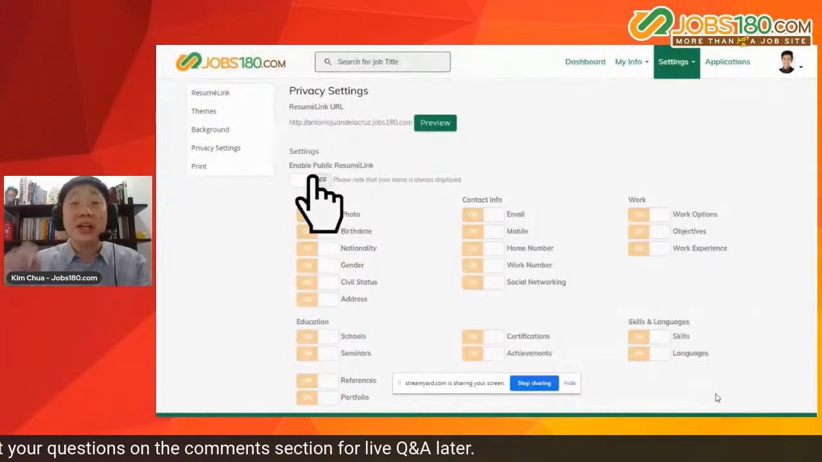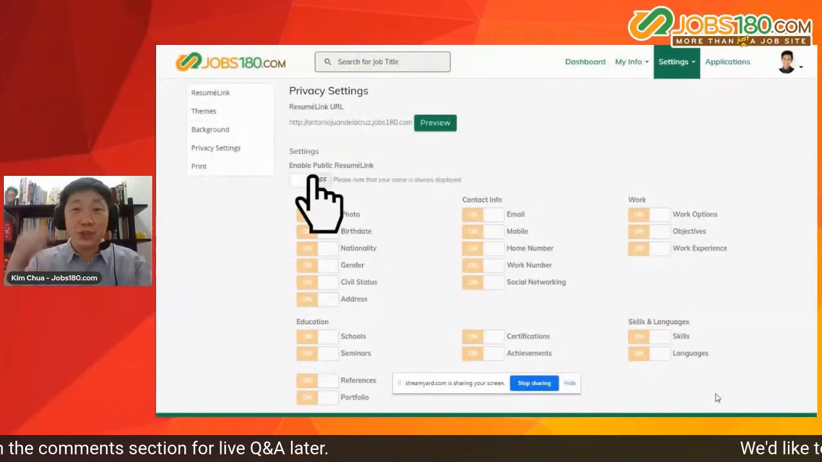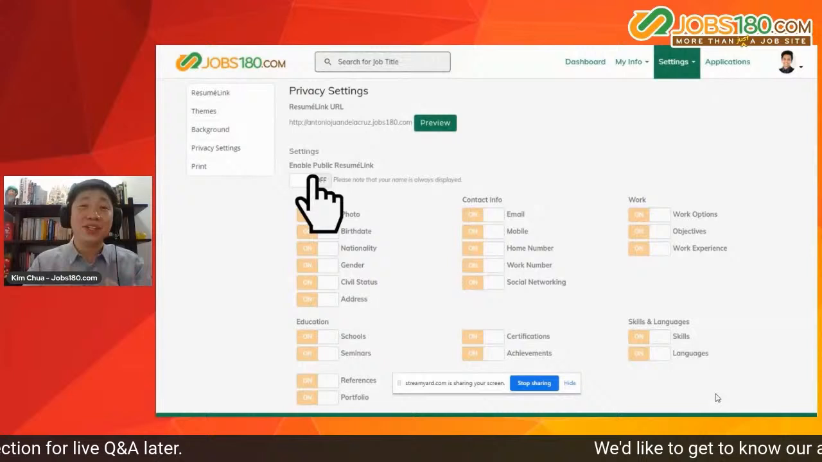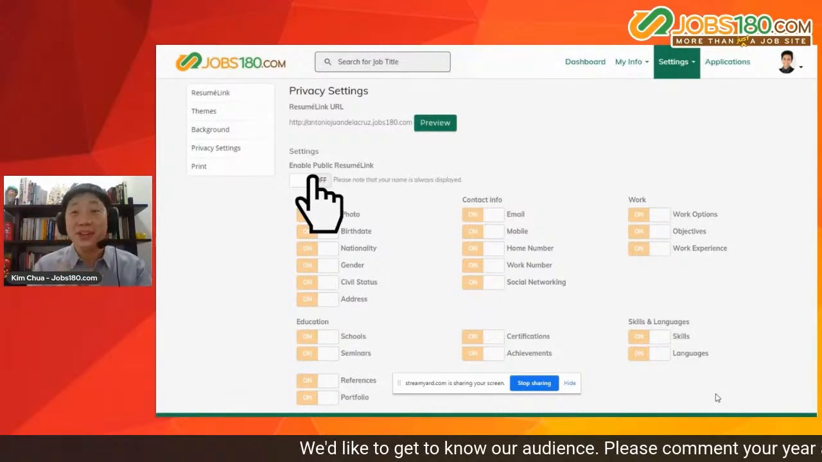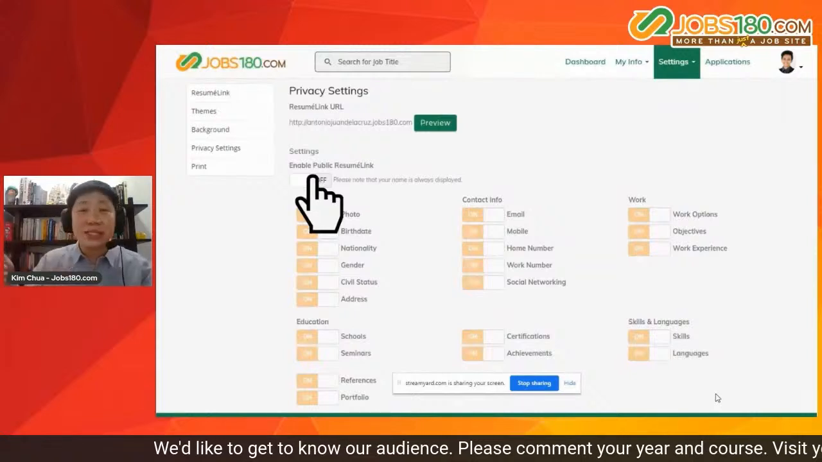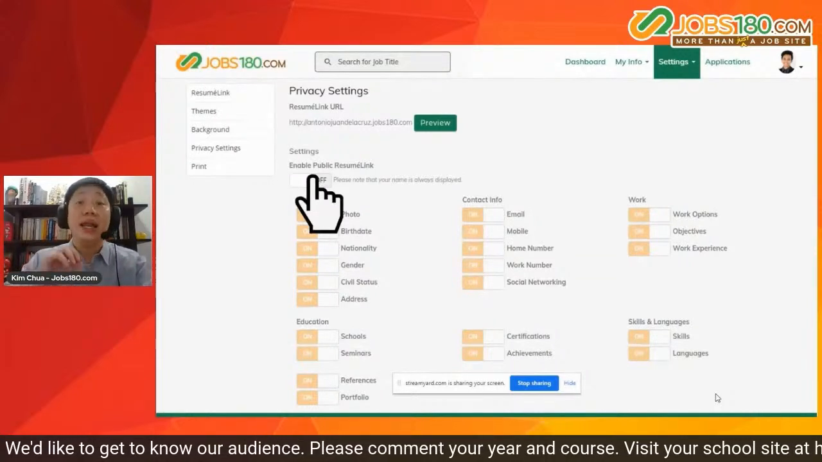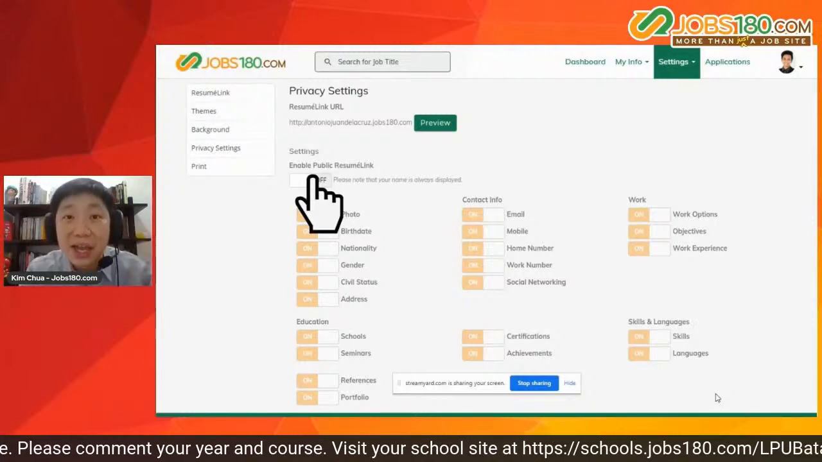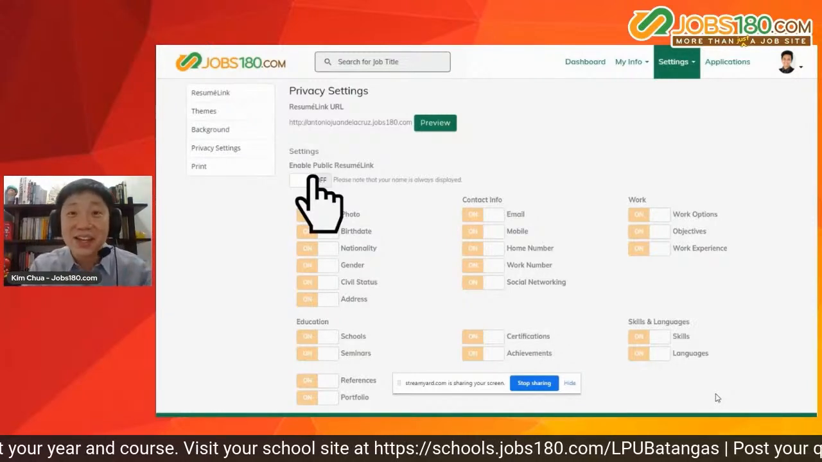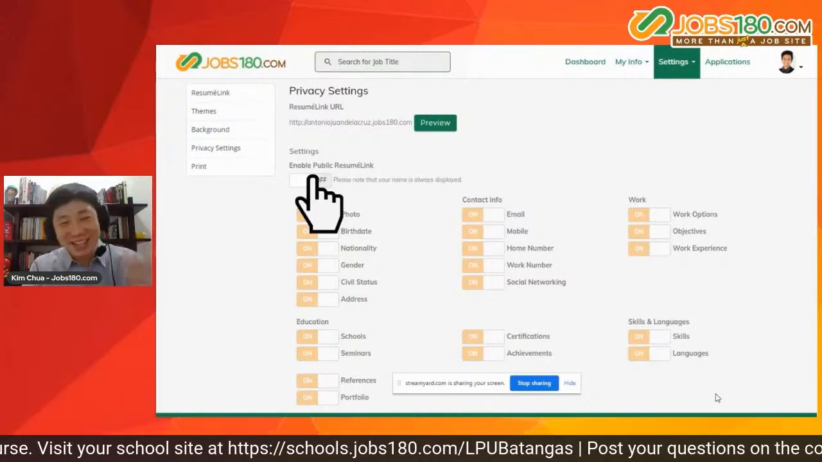Ang maganda pa rito, real-time update yan. Halimbawa, today, you decide not to show your birthday, your address, and references. And then 5 minutes later, you decide, sige, pakita ko na nga birthday ko. Turn it on. Real-time. 5 minutes later, the moment you save your settings, lahat na binigyan mo ng resume link, updated na rin sila real-time. As in real time. Di ba? Ayos, di ba? Sige, tuloy natin.